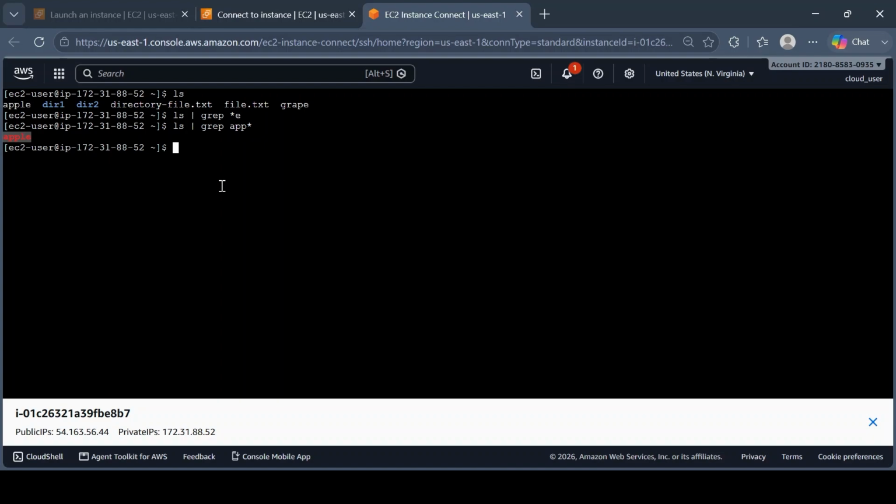Now we have used the pipe. Now we are going to see the greater than symbol, the less than symbol, ampersand followed by greater than, and two greater than. So what are all those? First, the less than symbol.